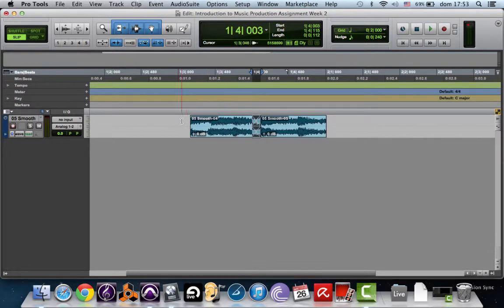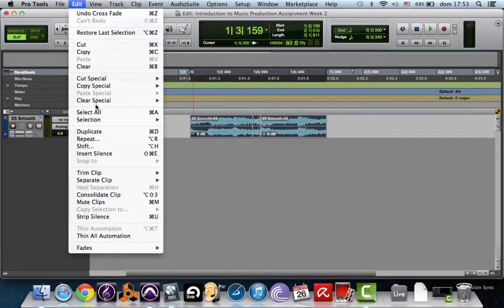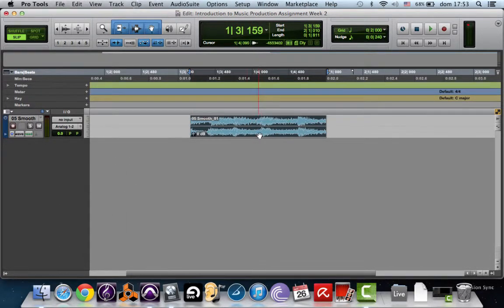Now, if you want to merge both of your regions, you must also select them. Now, to select all of the regions, you can use the selector tool and do a double click, or also if you put the Smart tool in the bottom half of the region, the pointer turns into the grabber tool, so you can select all of your region, and now you select both of your regions, and you can go to Edit, Consolidate Clip, and now you have both of the regions in one single region.